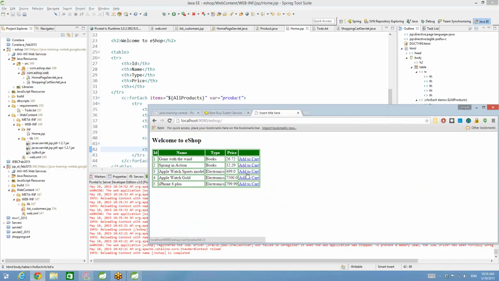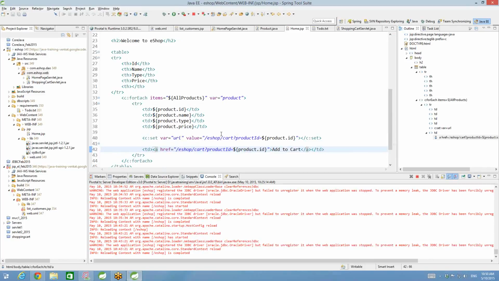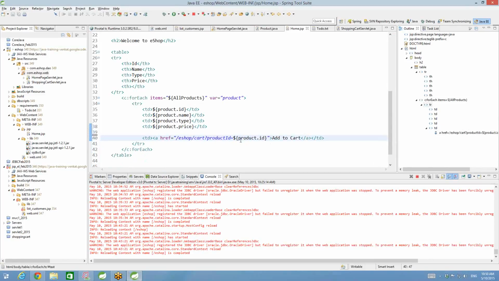Showing the ID, that's good. You can put it inside. When you put it inside, what I was thinking is that it's going to hard code as is, but it did not.